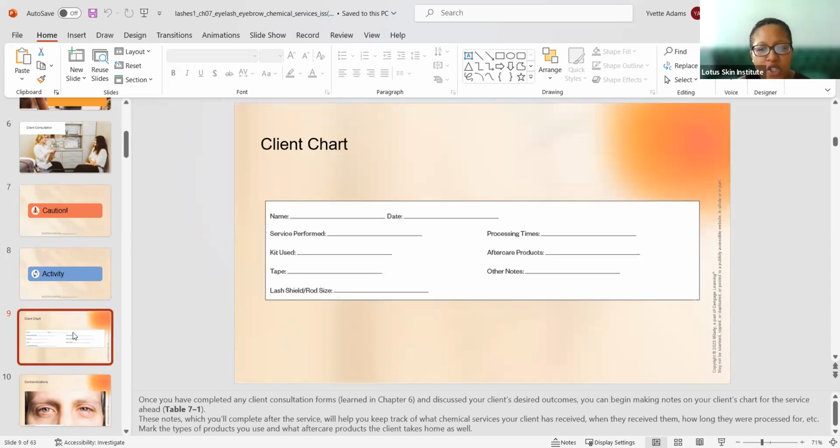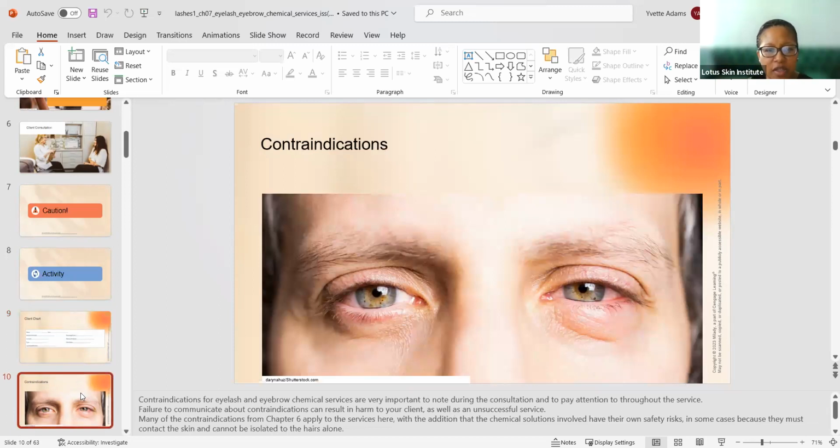So this is a pretty short client chart when it comes to lashing, and I've seen other client cards with their information on it for lashing, and they're usually pretty brief like this one is. So this is an example one. Obviously you guys probably have your own, but this is a way to keep up with the services they received, when they received them, what products were used, and what aftercare products they were sent home with.